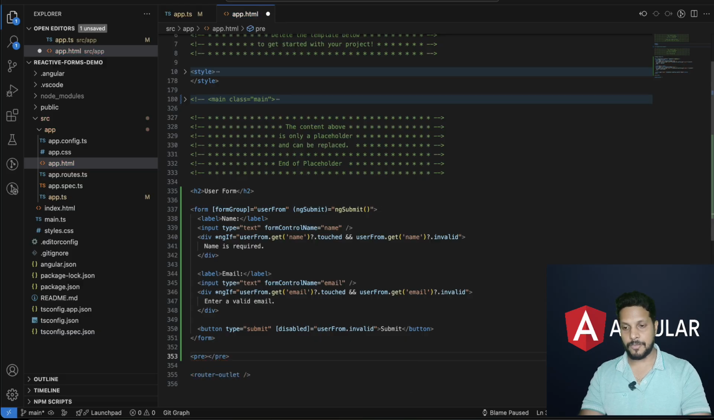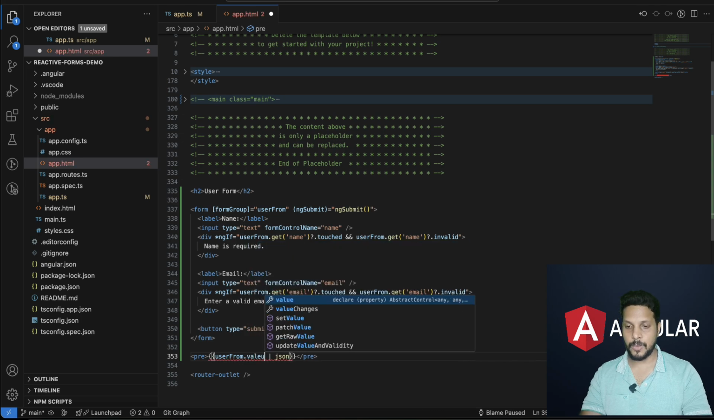Let's print the value of this form in the form of JSON. So here we are using the JSON pipe to parse the form value.